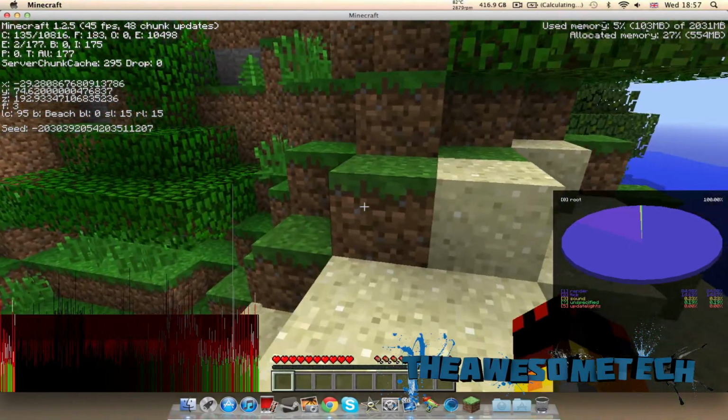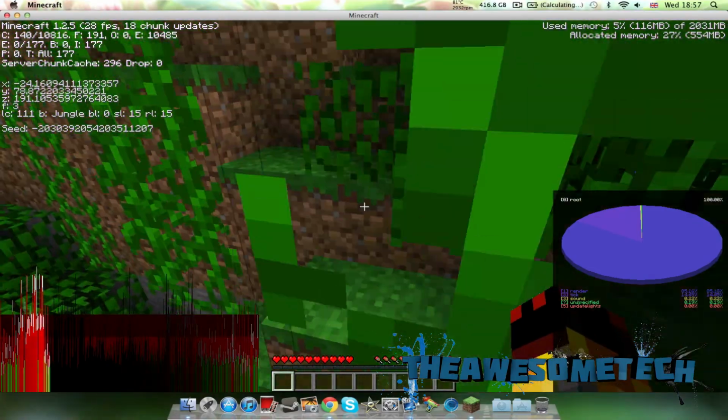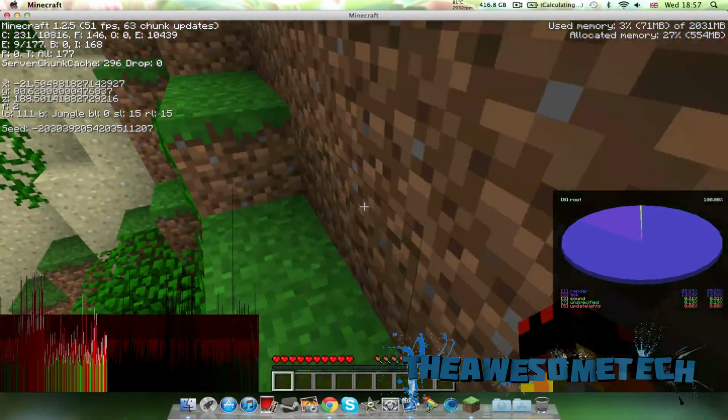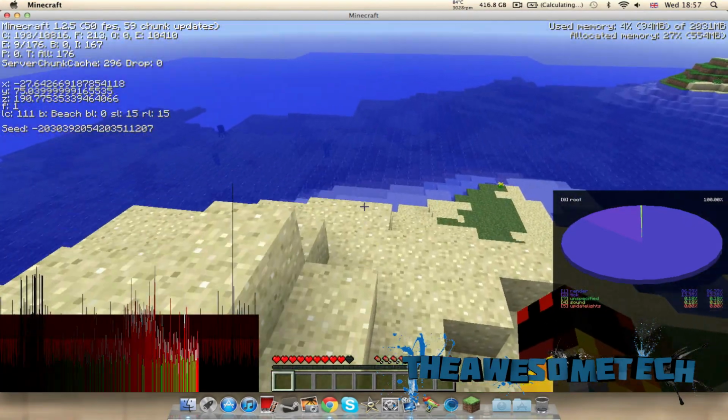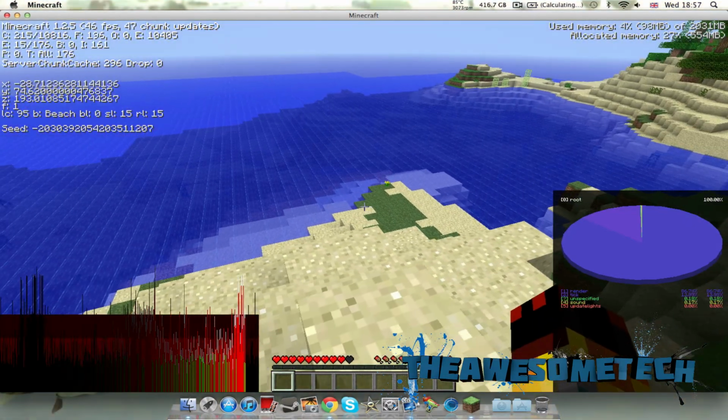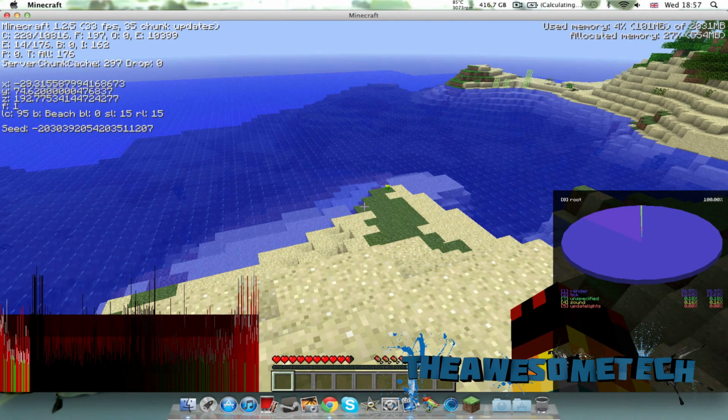I'm not too sure what the allocated memory bit of it is, but anyway. So that's basically how you do it. I now have 2 gigabytes of memory on Minecraft.